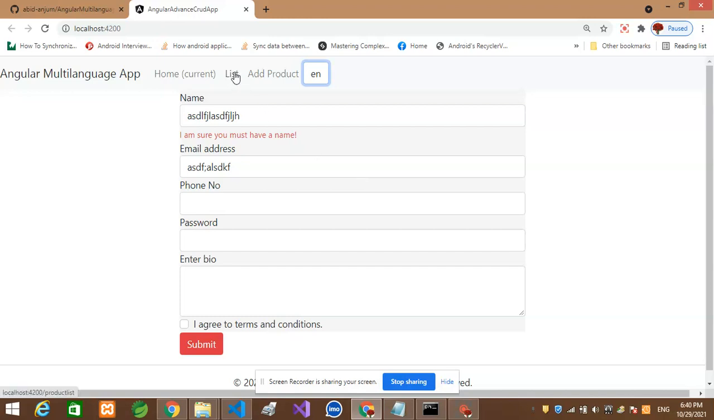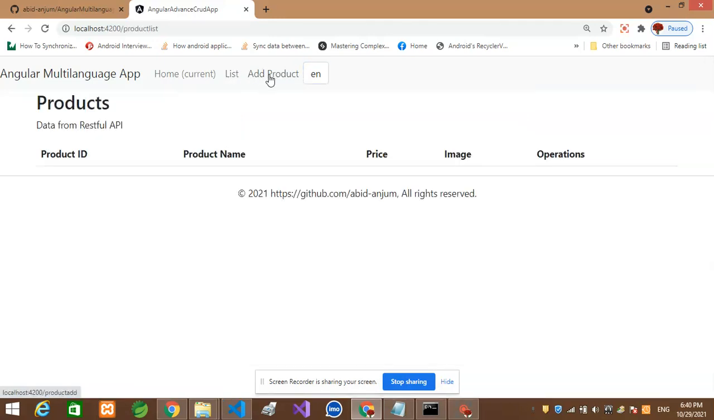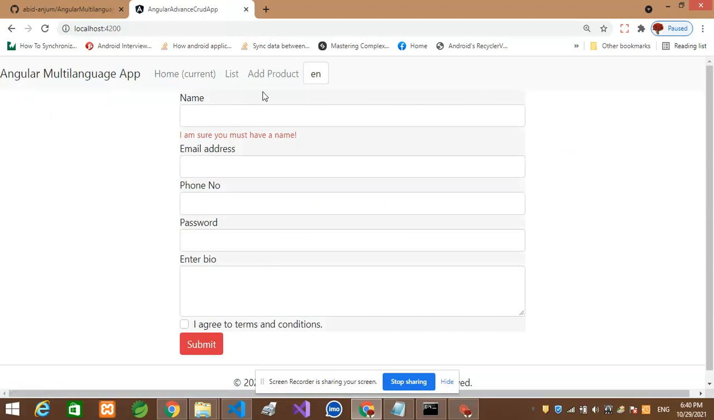There are other menus like list and add products. We will see how we can create Angular CRUD operations, and the backend we will write in Spring Boot. Inshallah, in the next video we will do this.